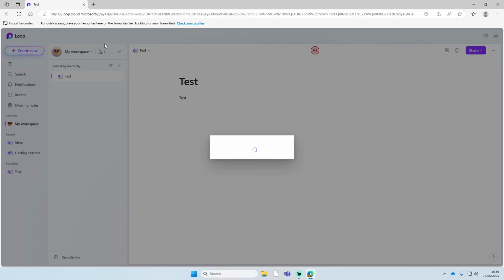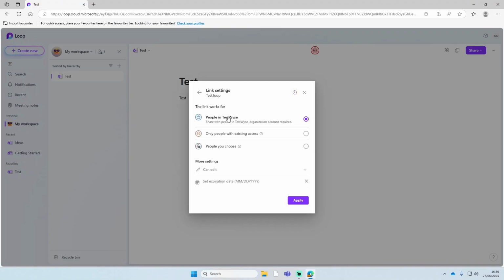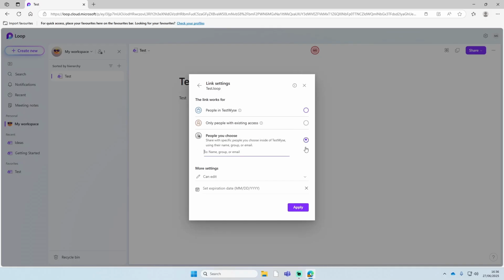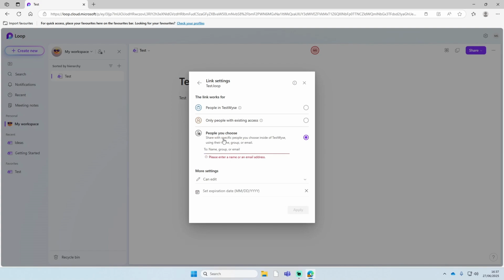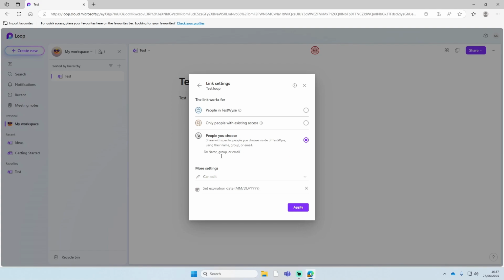We will allow that at the top, and that copies the link, but you can go into settings and you can do people in the organization, only people with existing access, or people you choose, so you can specify specific emails, similar to if you're sharing on SharePoint. Then you can do can edit, can view only, set the expiration date. So if you wanted them to only access it, edit or view for a week, whatever you wanted, you could do that, then apply it. So the way it's set up, we can't actually share with people outside our organization, but if you had another internal one there, you could then click apply and that would go through.